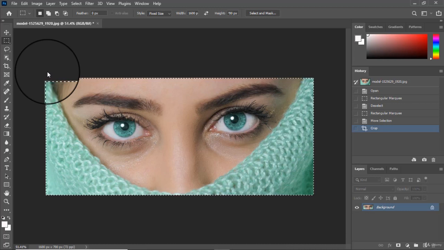So friends, in this lecture we have seen how to crop and resize the image in Photoshop 2021.